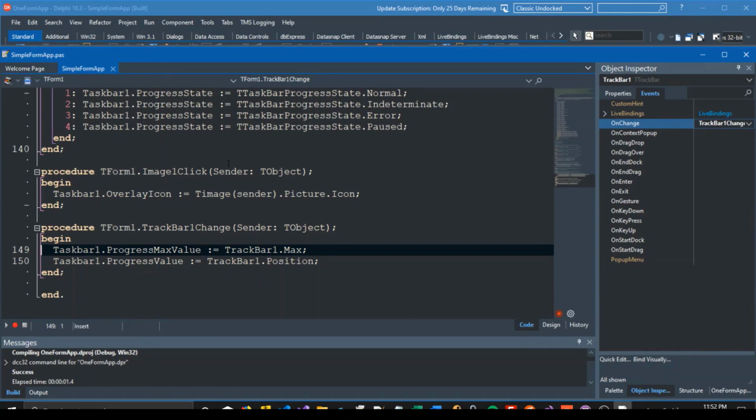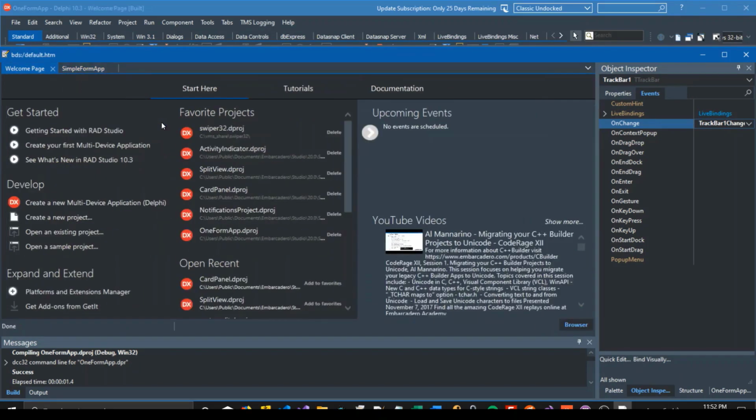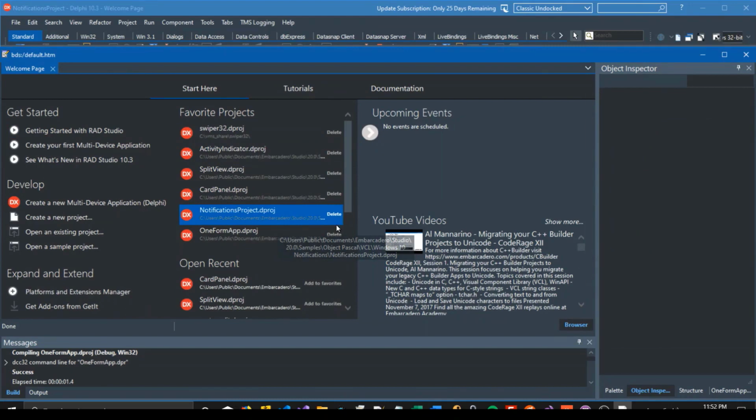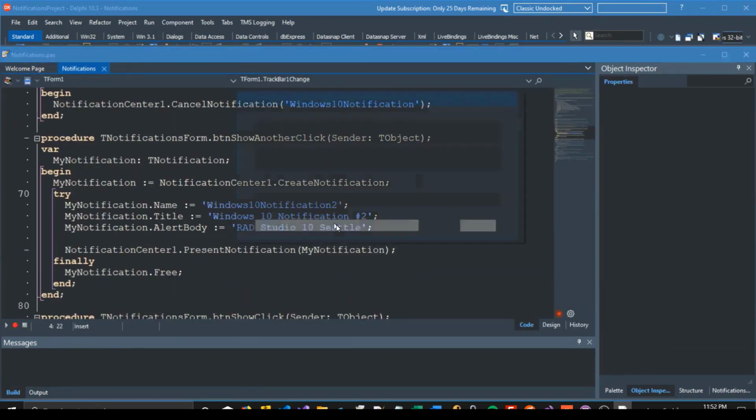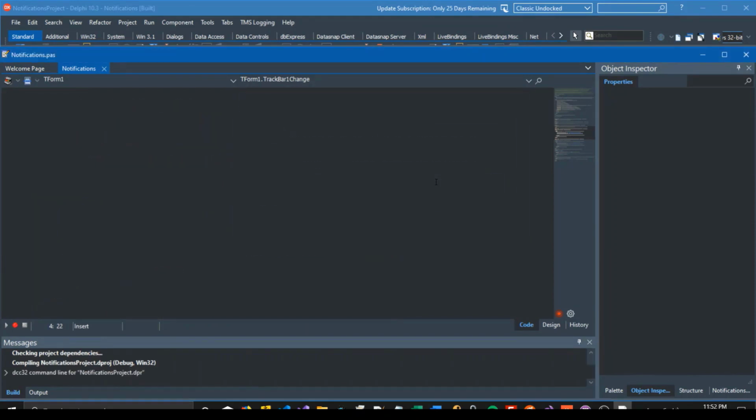You may not have known about it before, but if you did, then, well, it doesn't hurt to recap these things. And before we go, the final thing is a notification project. And again, this is a sample, T notifications.